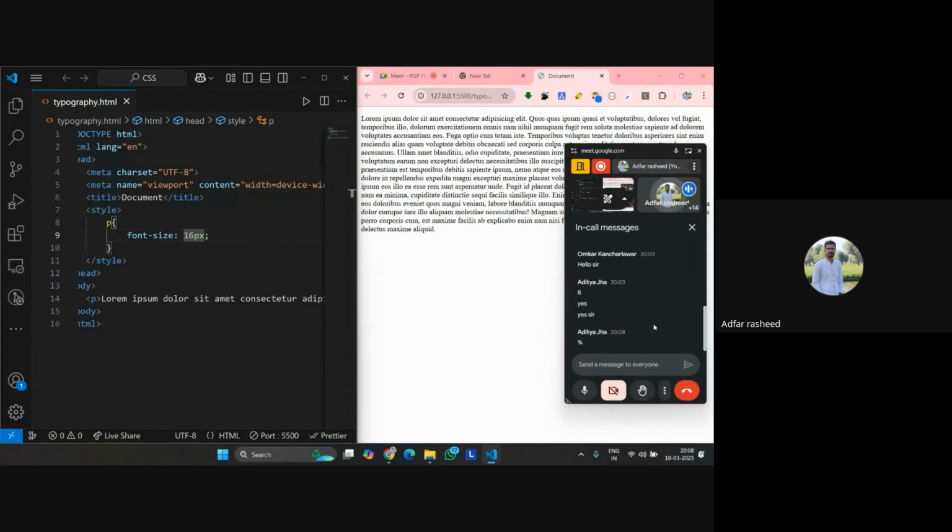Percentage we can implement, rem we can implement, em we can implement, and so on and so forth, right? We have seen that. We have understood all of the differences between them.